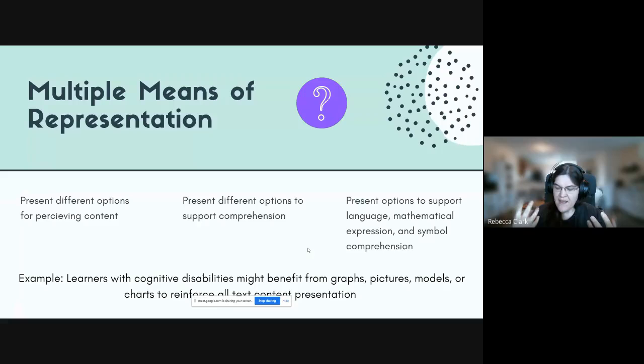So if they're reading something about a process, and you show a process-driven kind of chart with the squares and the arrows and things like that to draw it out for them, they might be able to better understand the process in written form because they can see it in a visual form. So they support each other. Again, that's different options to support comprehension.